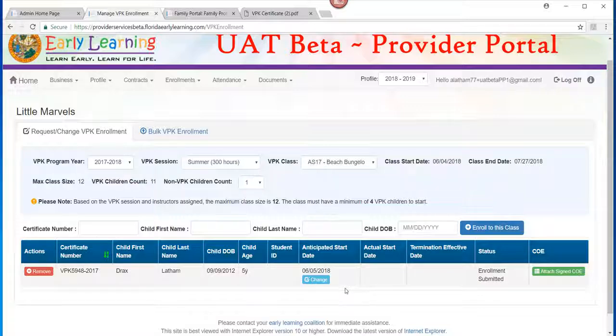The same with anticipated start date. As I mentioned earlier, the anticipated start date cannot be changed after an actual start date is recorded. This will happen when attendance is submitted by the provider and processed by the coalition. At this point, the provider can add another child. We'll do that here. And then we'll go to the coalition to see the approval process.